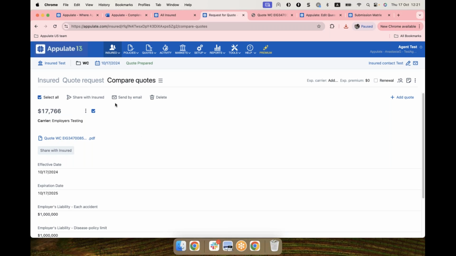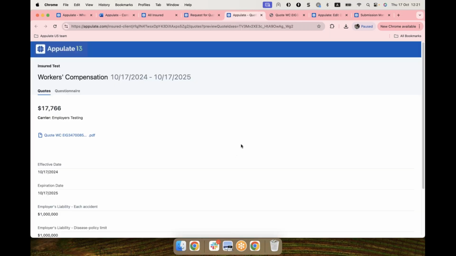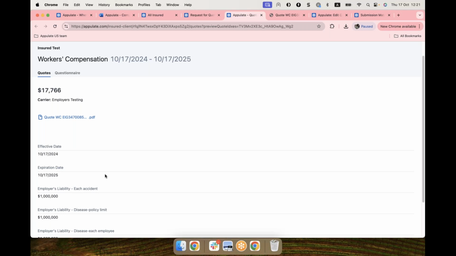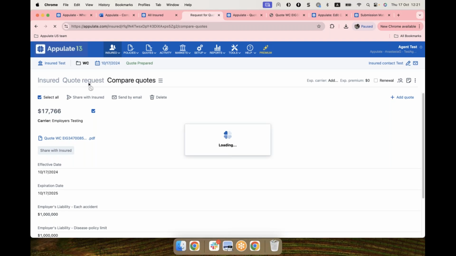You have two options. You can send it over by email, or you can use the share with insured option and send it through Appulate. And again, we have a preview option to check it. This is the way it will be displayed for your insured. So for example, I have my workers' compensation quote here, and this information will be displayed for my client. So basically, your client will receive like a menu list with different quotes so they could choose which one works best for them. But let's move on back to our quote request.